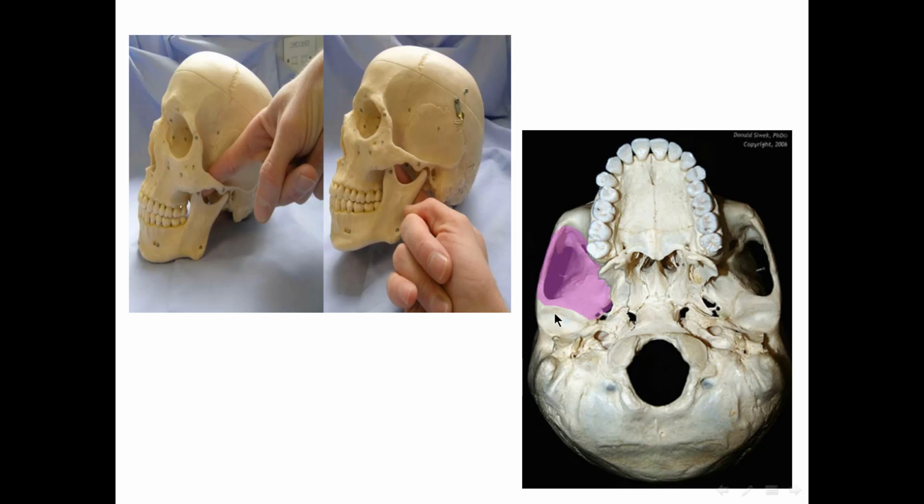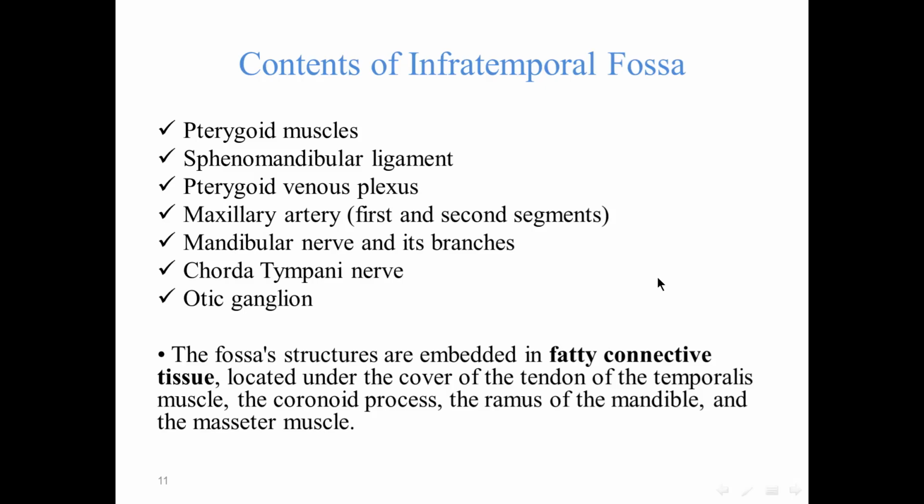From the inferior view of the skull, this purple color is the infratemporal fossa, or this part and this part in the shape. This fossa is the infratemporal fossa. The contents of the infratemporal fossa: in this fossa, we can see two muscles, the pterygoid muscles, medial pterygoid and lateral pterygoid muscle.